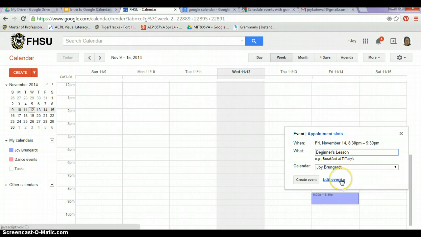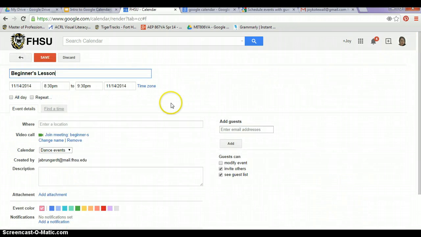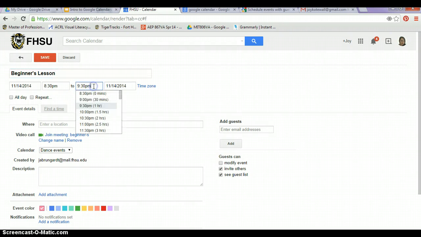And for more information and to get the exact time, I'm going to click on Edit the Event. Also, I want to make sure I have it in the right calendar. So I'm going to choose my Dance Events calendar from the drop-down menu here. And so you can see the change to pink, my color for Dance Events. Now I'm going to edit the event, and I'm going to start with the time. It starts at 8:30 and it goes to 9 p.m. So we just change that here.